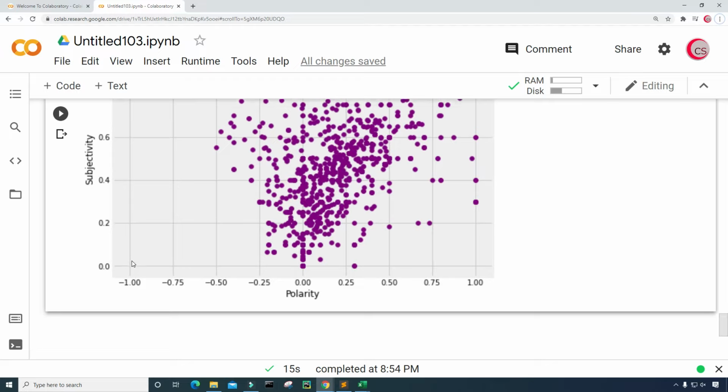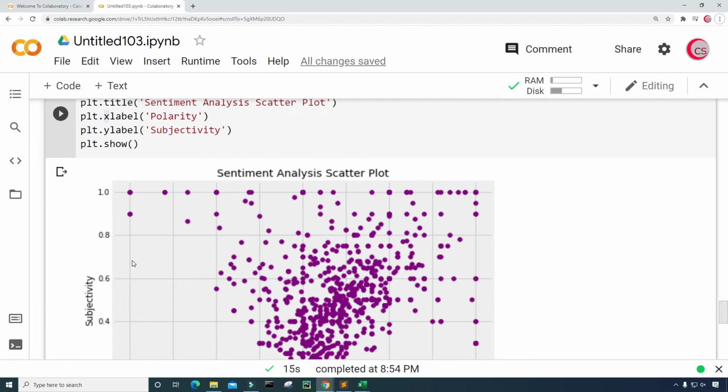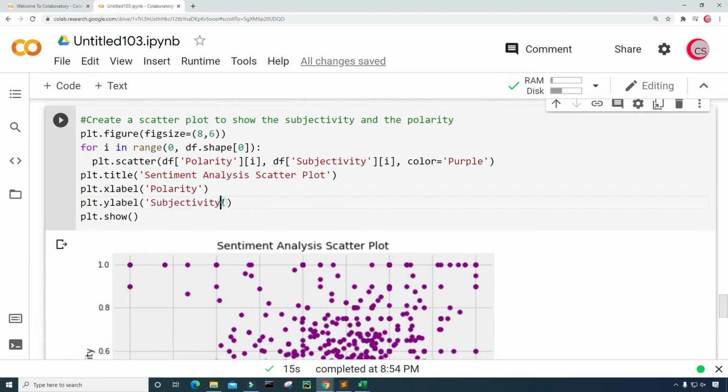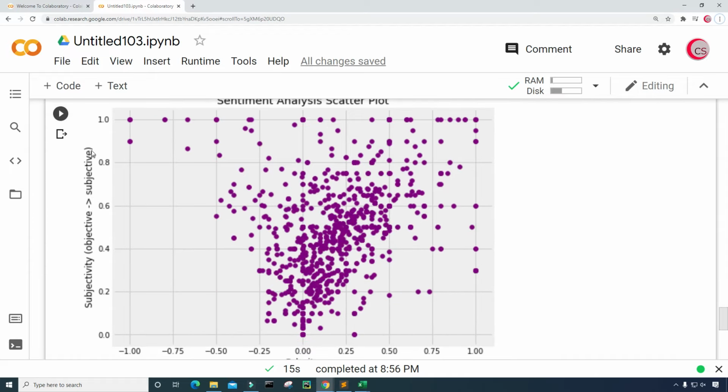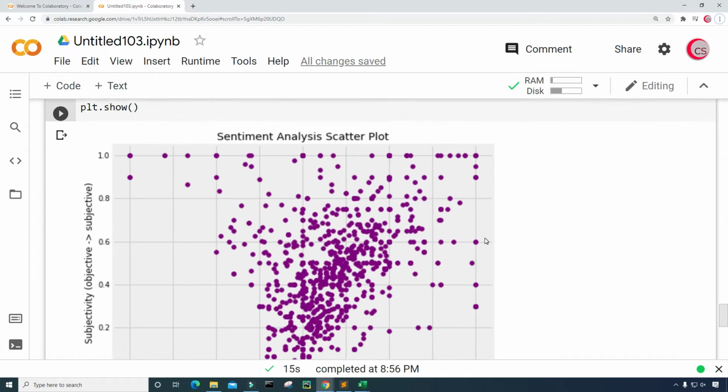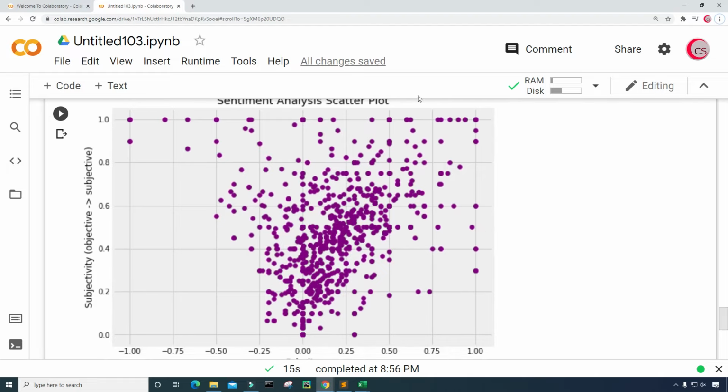All right. So I'm going to put something else here on the y-axis. I'm going to put objective to subjective. Okay, and I'm going to run this one more time. Okay, and now I think this plot looks really good. Also from this scatter plot, it looks like the majority of the tweets are around this positive area, and then a few seem to be in the neutral area and not too many in this negative area.